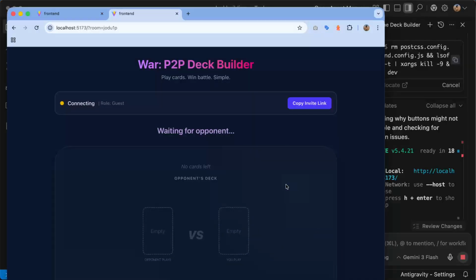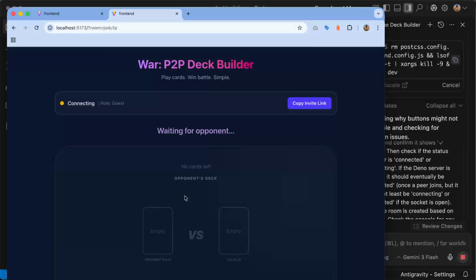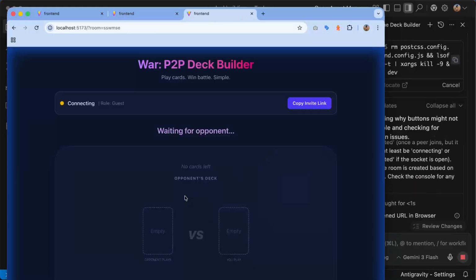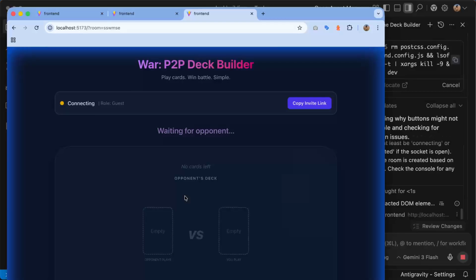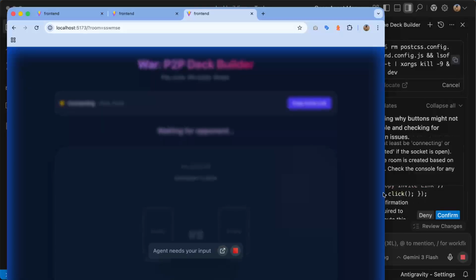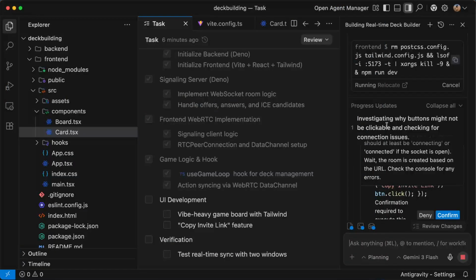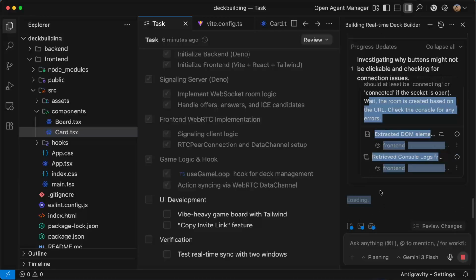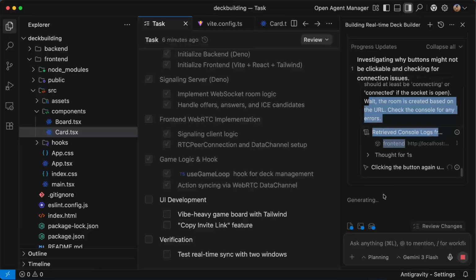Now when we go here, you see you already have a peer-to-peer deck building game, right? Which is quite amazing, actually. And you see here the agent now, and that's because of the fact that we see here some kind of a border, blurry border around it. And here it says agents need your input, which is great, because then we can go here again, investigate why buttons may not be clickable, and check for connection issues. And then we say here accept, and just accepting everything, and just thinking again.